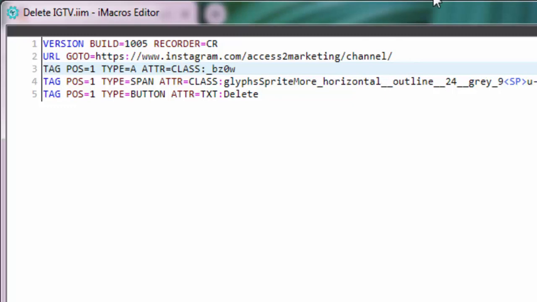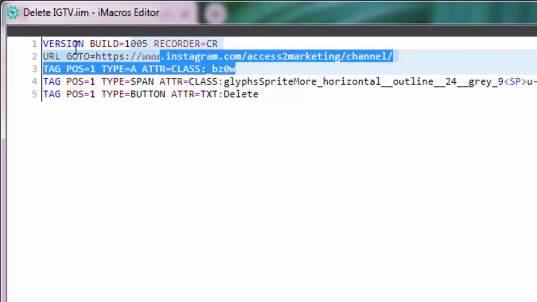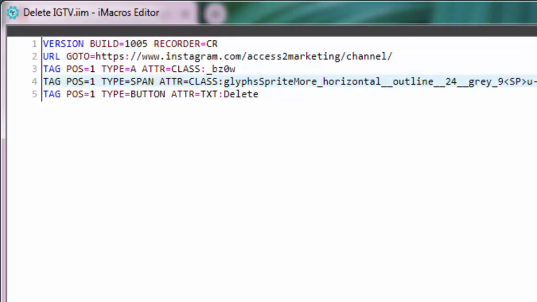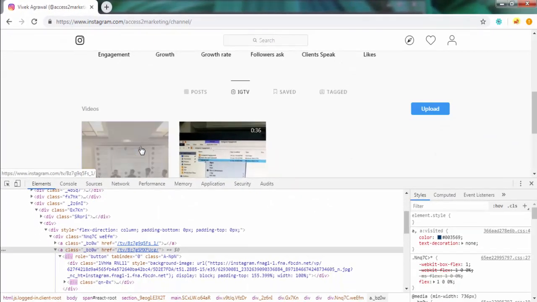Alright, so looking at the code again, the first line tells the version of the iMacros. The second one tells to go to our IGTV channel. The third one tells us to click the first IGTV video. The fourth line, let's see what the fourth line does. But first, let us go back and open up the first video so that we can see how the next line works. We open our first video.